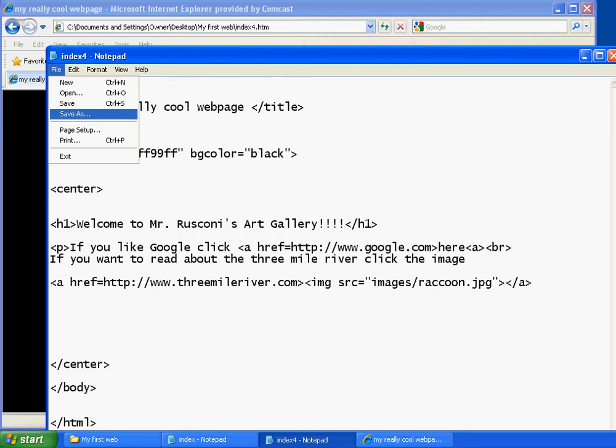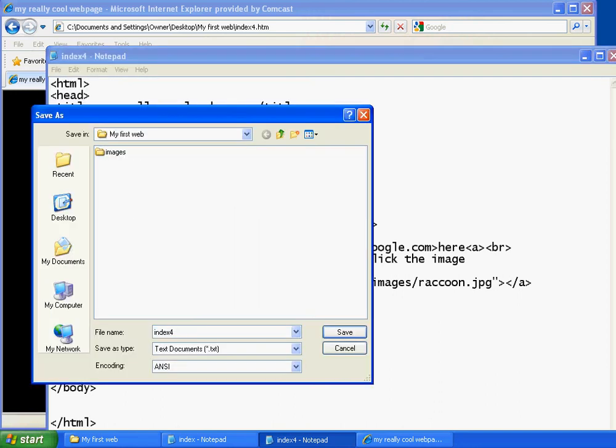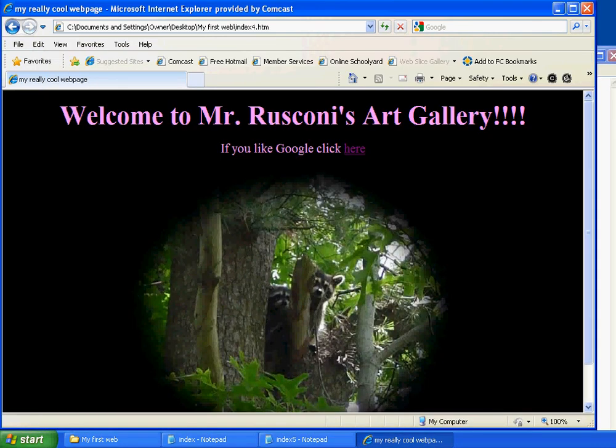Now file, save as. I'm going to make this index5.html. And I'm going to hit, whoops, got to save it as all files too, save. So let's go back to our web page and see what happens. Now you're going to discover something very disturbing happens. And it's going to take a while to fix it, so I'm not going to address it in this tutorial. Let's hit enter.